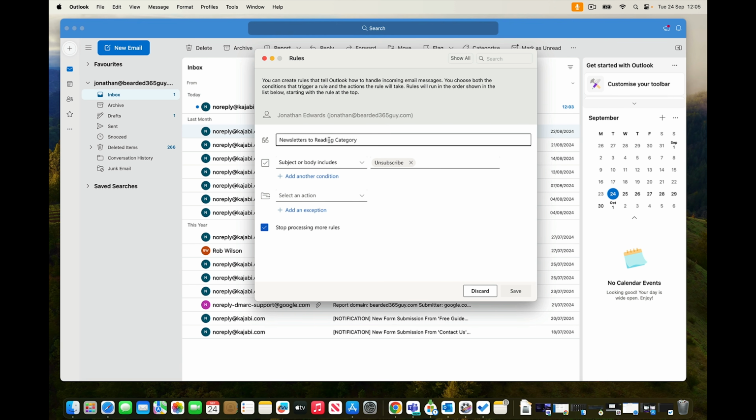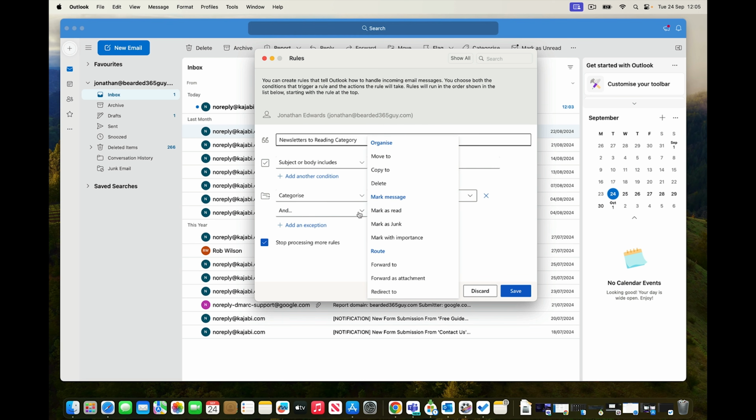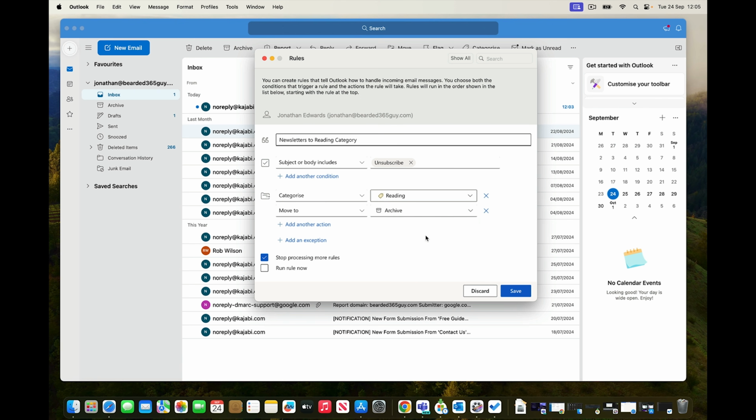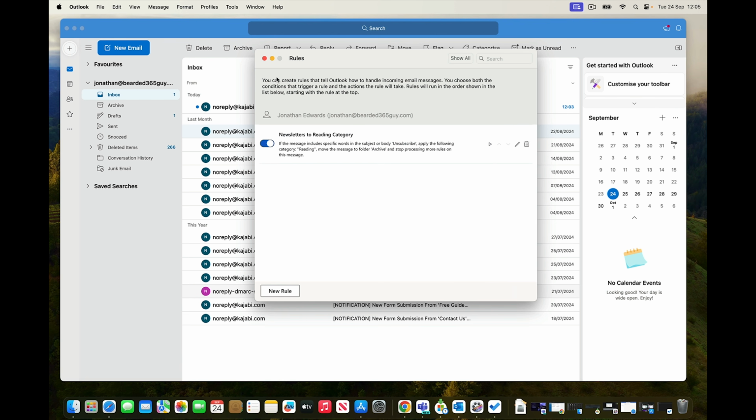So if we get an email that has that condition, what do we want to do? Well, the first thing we want to do is categorize that with reading. Okay, and we're going to add another action. We're going to move this email, so move to, select a folder, archive. Okay, so this email, it won't touch our inbox. It's not going to get our attention because it's going straight into the archive. What I'm also going to do is run this rule now. So click on save.